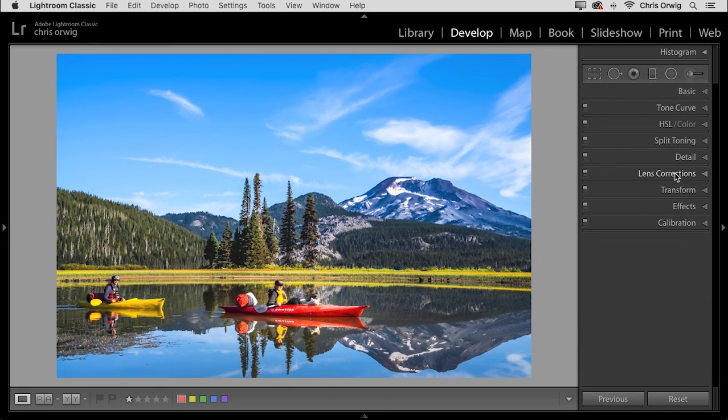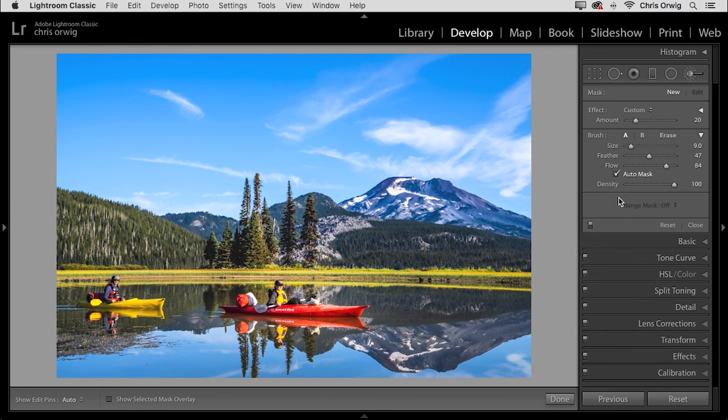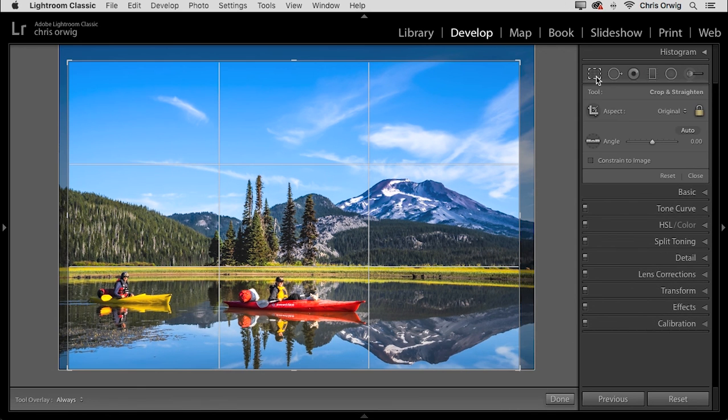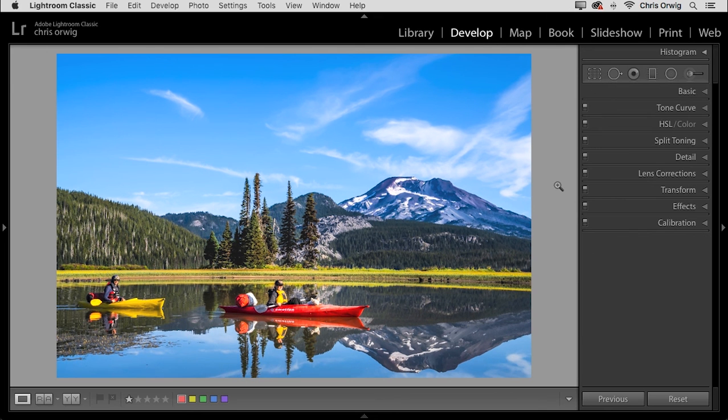And then we went to a couple of localized adjustments. We looked at how we could paint in some adjustments on the mountains back there. We used that adjustment brush. We made two separate adjustments. And then we finished the adjustments off with one more, adding a little bit of light to our subject there in the foreground. And last but not least, we used the crop tool to crop and recompose the image.